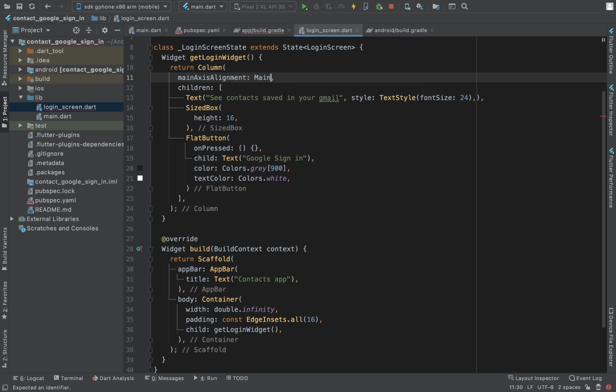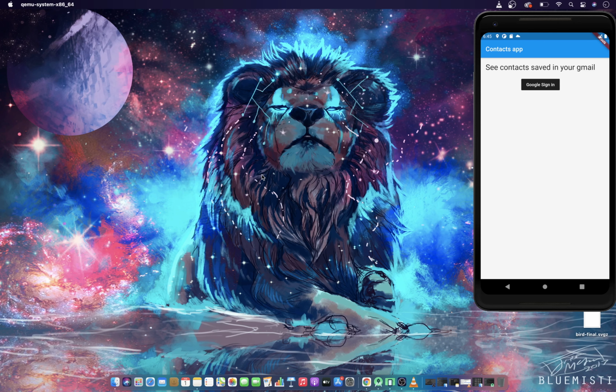So this is main axis alignment dot center. Okay, so let's refresh it and see the result. Okay, so now it's in the center.